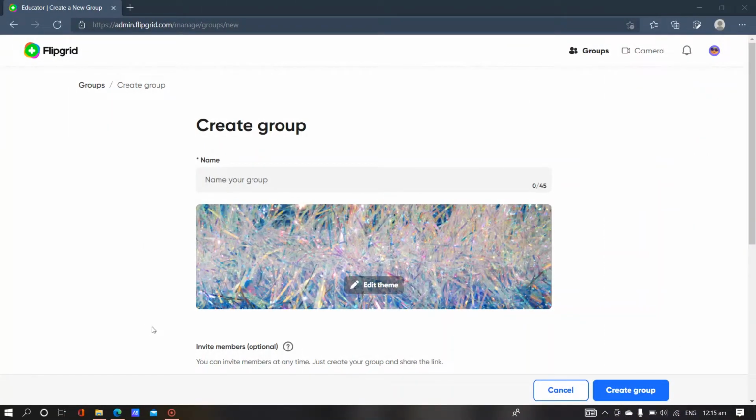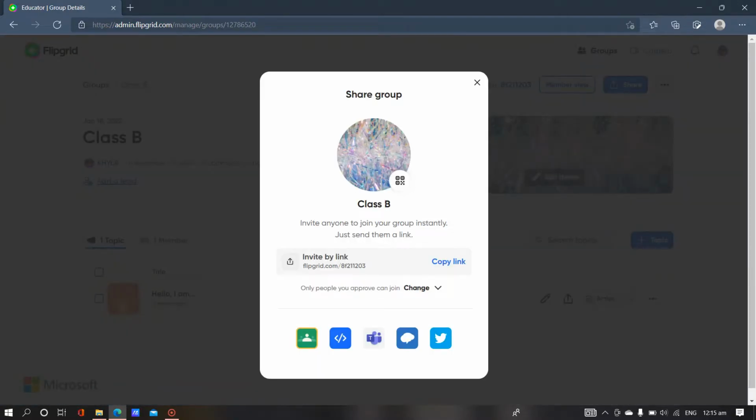Now let's give the group a name. For example, we will use the name Class B. After filling up all the important details, you can now choose to create the group. After it's processed, you can now invite your students through copying or embedding the link. You can also send your invitation through other platforms such as Google Classroom, Microsoft Teams, Remind, and Twitter.